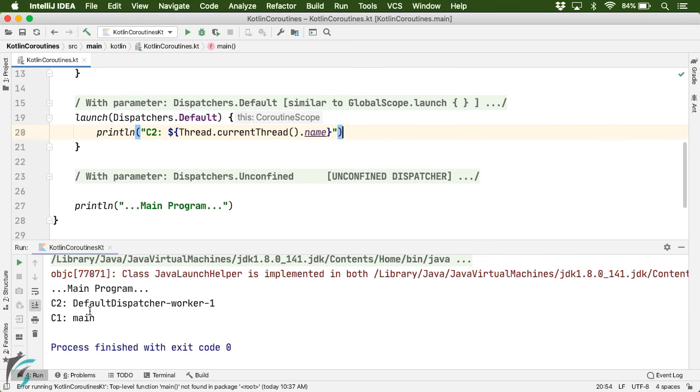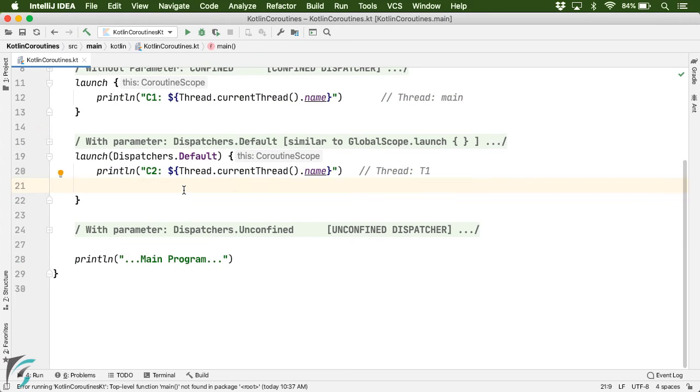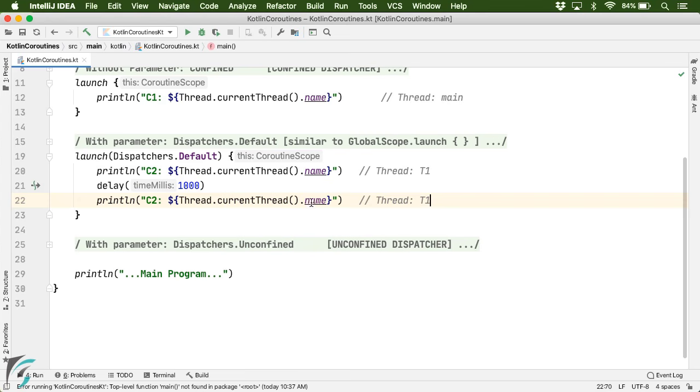So here we go, the C2 was executed on a separate background thread. Fine, so here is the proof. Let us assume this thread name is T1 for simplicity. Now here, let us add two more lines of code, such as a delay function of 1000, and then let us print the thread name again, right?